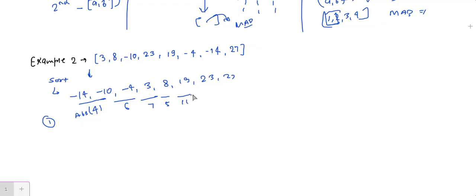Here it is 11. Here it is 4, and here it is 4. So what is the minimum difference? Minimum is 4. Yeah, this one. So we get our MAD, which is equal to 4. Now we have to find a pair of elements A, B whose difference is equal to this MAD, 4.